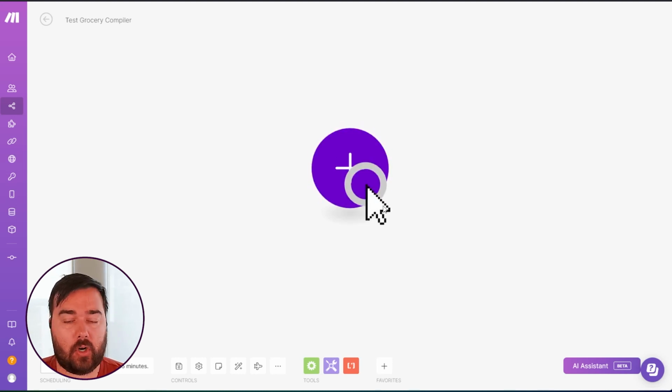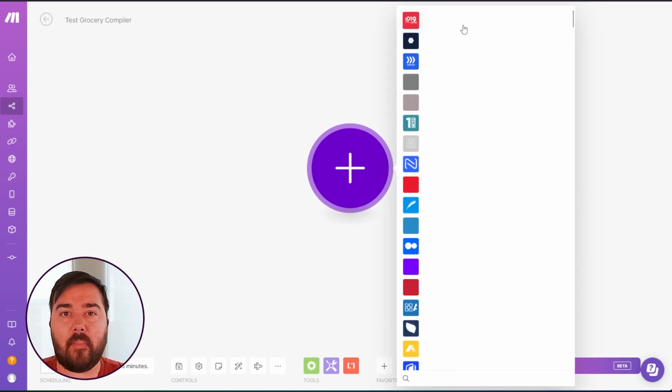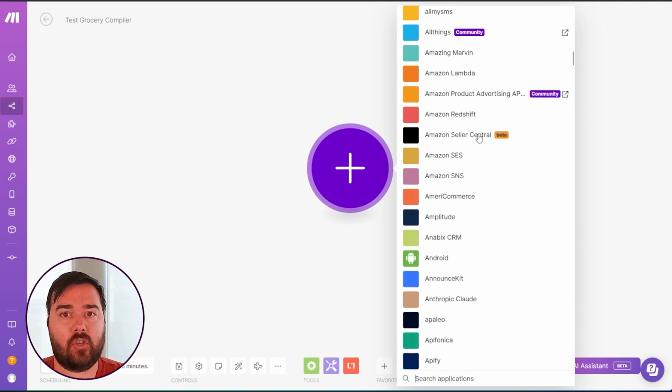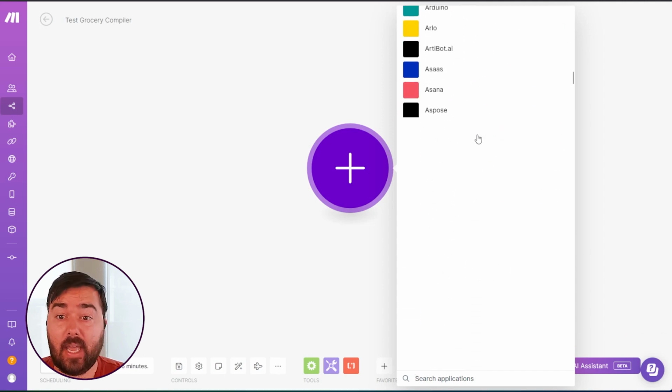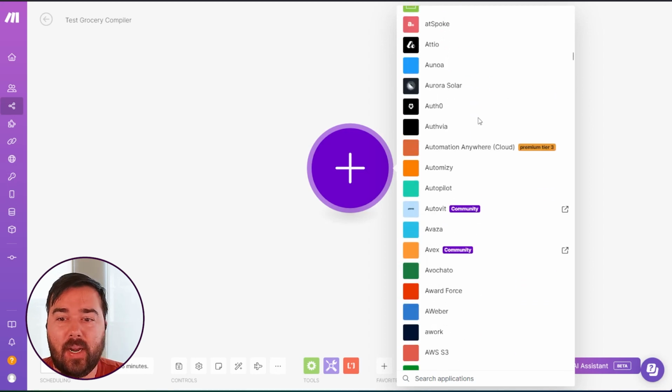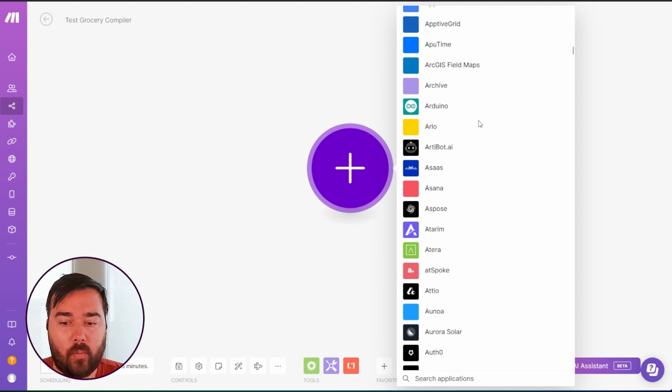You see this huge animated cursor that's clicking, encouraging you to get started. If you click this plus button, you'll see there is a massive list of different apps and solutions that you can use inside of Make. It's pretty impressive, but it can be a little difficult to consolidate or search for what you're looking for. So at the very bottom, you should see Search Applications, and here you can type in everything that you're going to need to log into.